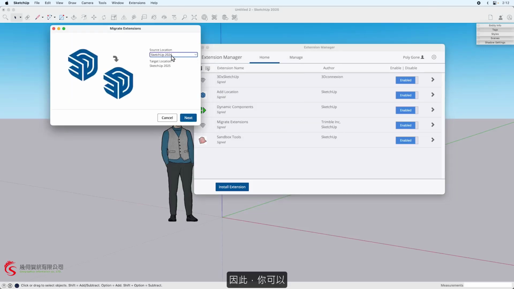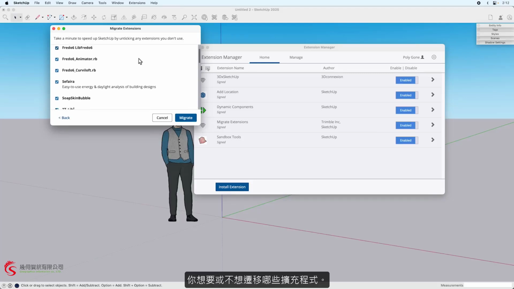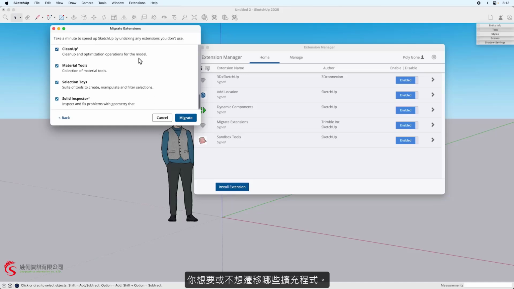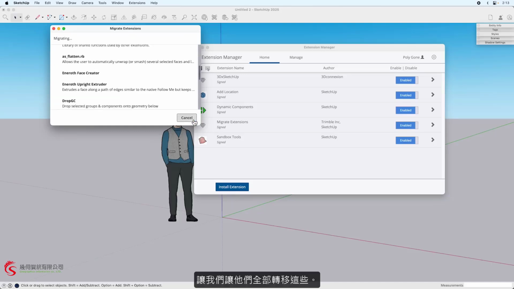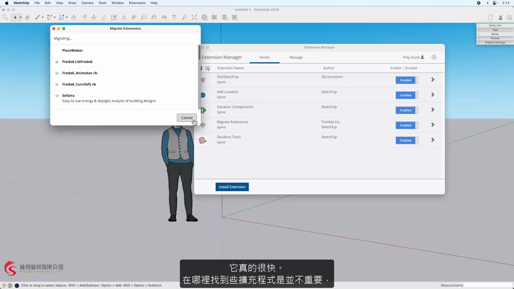You'll be able to choose from a previous install to see which extensions from which version you'd like to import, or migrate, I should say. You can check which extensions you want to migrate and which ones you don't. Let's just get them all. Migrate these. And again, no funny business here, I'll play this in real time. So it is really quick.